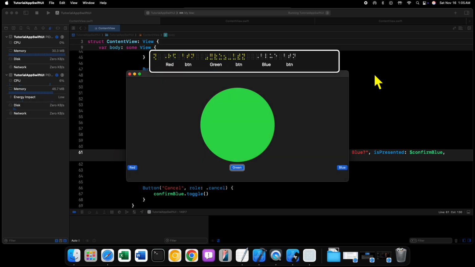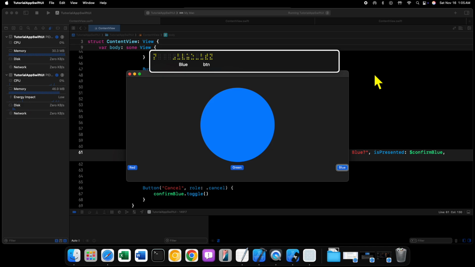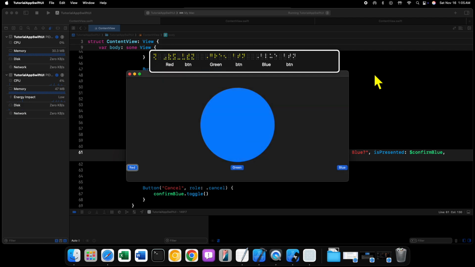Let's hit confirm, and now the circle is blue. Let's hit the blue button, hit confirm. Now the circle is blue. We can hit red. We can say cancel, and the color doesn't change because we hit cancel instead of confirm.